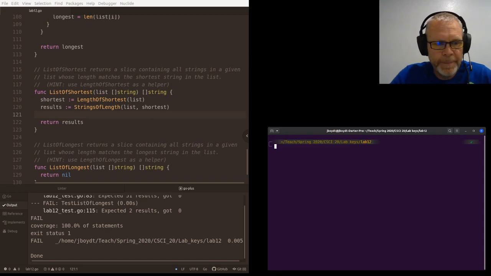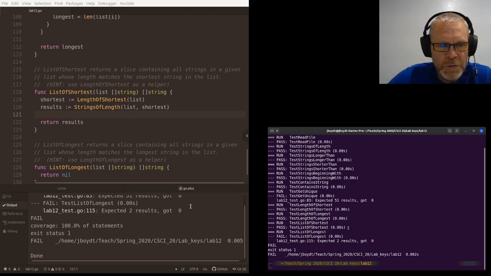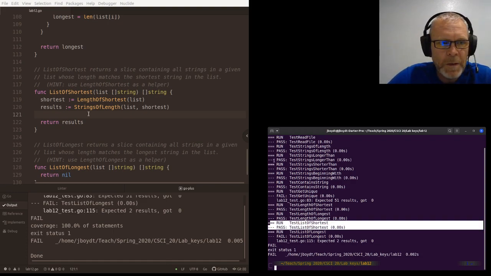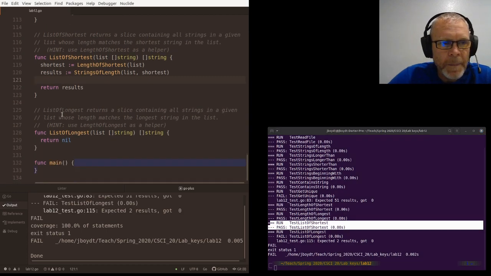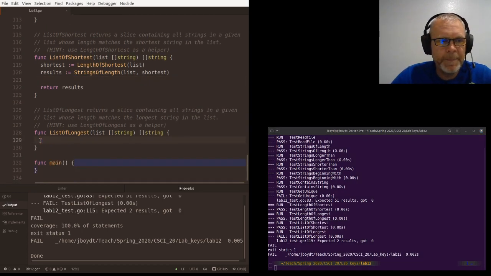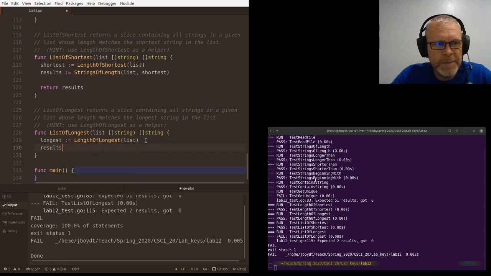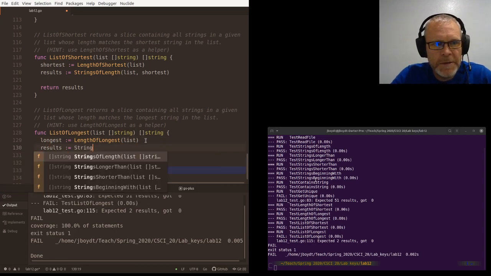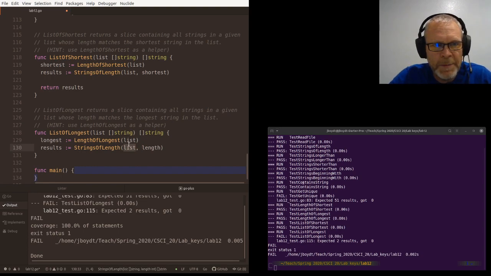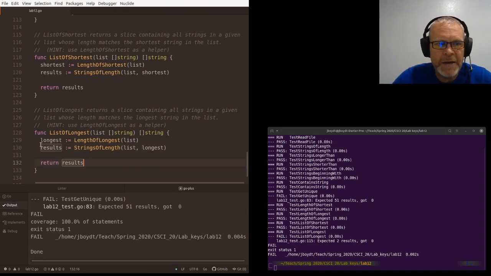So we do -v again. We will look for list of shortest, which I am now passing. List of longest. It's going to look pretty similar. So I can get the longest by saying length of longest, and I give it a list, and that's the same list. And then I can make my results come from strings of length again. So same list. Now the length this time is everybody who's that length of the longest one, and then I can return those results.